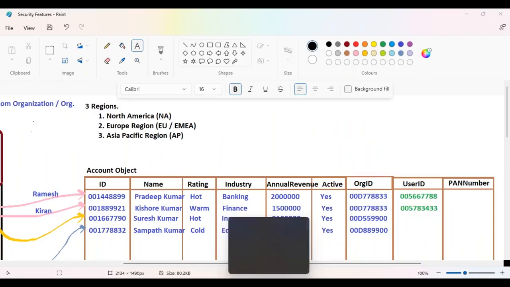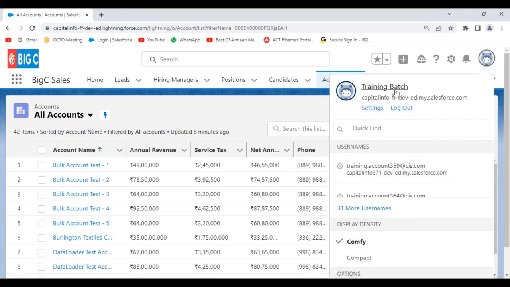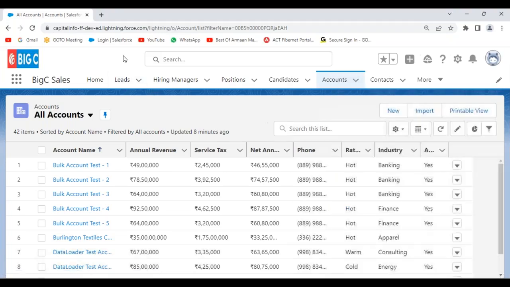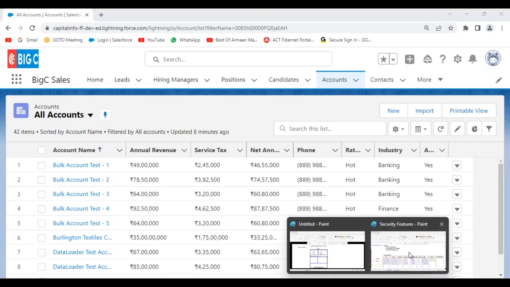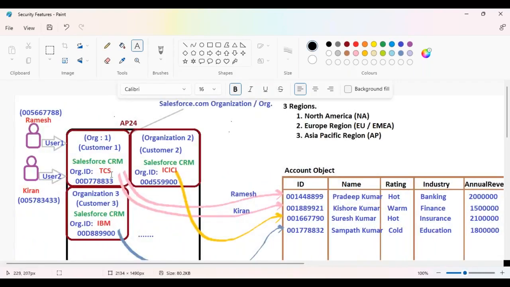When the user clicks on the Accounts tab to see the account records, it will collect the organization ID and the current user ID. Who is the currently logged in user? It is indicated here, the training batch user. This user will have a user ID, and it will collect it. Based on the user ID and the organization ID, it will collect the matching records. Those records will be visible to the people inside that user interface.